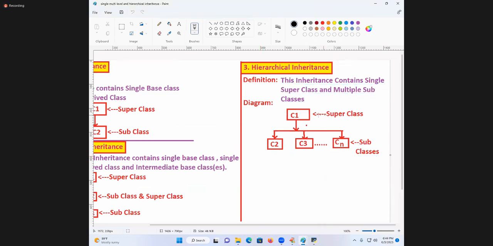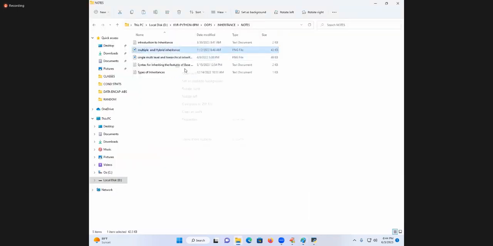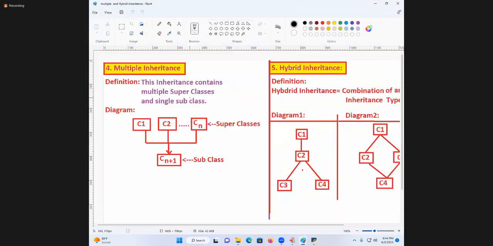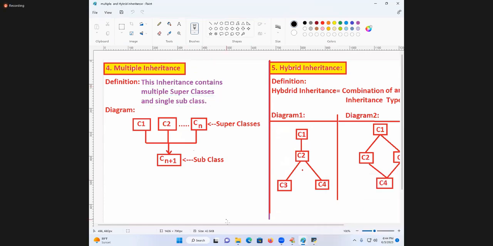Now, C1 is a superclass. C2, C3, Cn are what? Subclasses. Are you following me? Good. Coming back to the point, now I am going to say the remaining types of inheritances: multiple and hybrid inheritance. So here I am going to take up multiple inheritance. This inheritance contains multiple superclasses and a single subclass. Multiple superclasses, single subclass. What inheritance? Multiple inheritance.